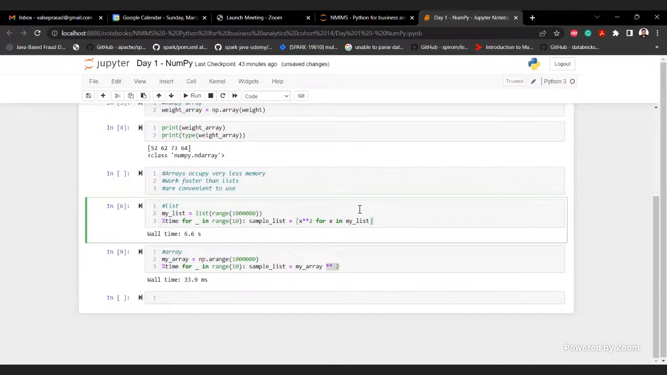This is the main reason behind using arrays as the basic data structure for the pandas data frame. Understood, everyone? Understood the importance of array? Perfect.